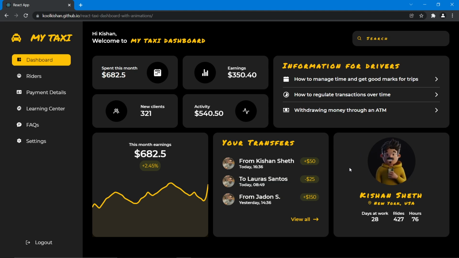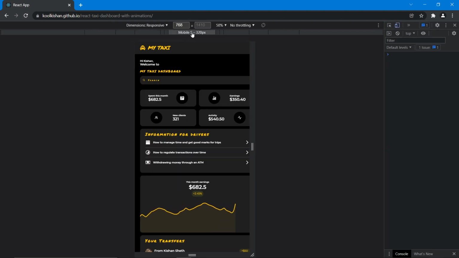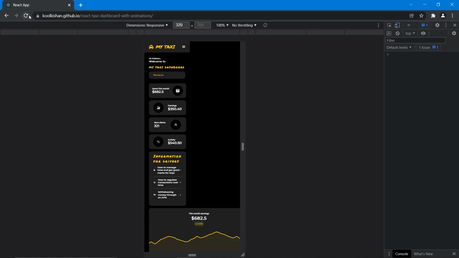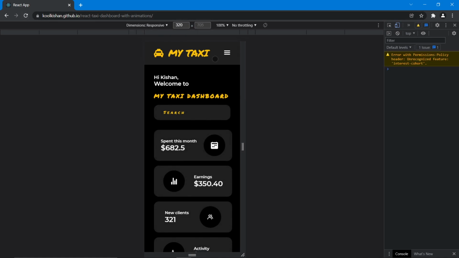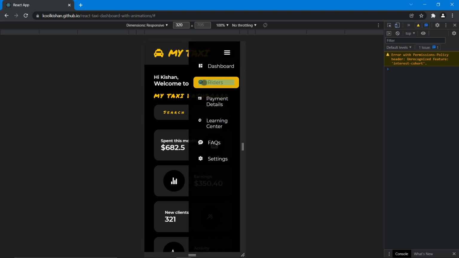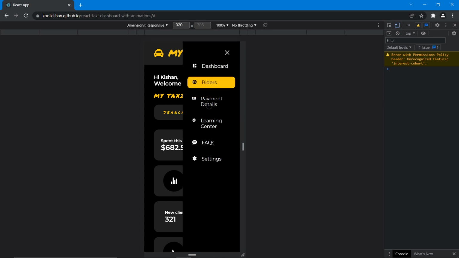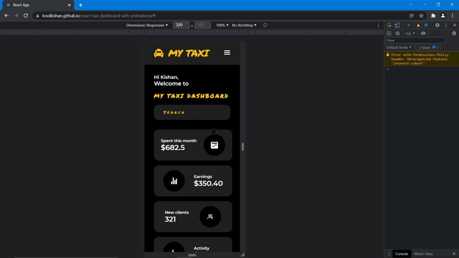So this template is also responsive. Let me show you that. Let me switch over to the mobile mode and reload it. Yeah, so this has also got the responsive navbar. You can see that. And this also manages the state. Whenever we click on any of these links, it will remember which link we have clicked.